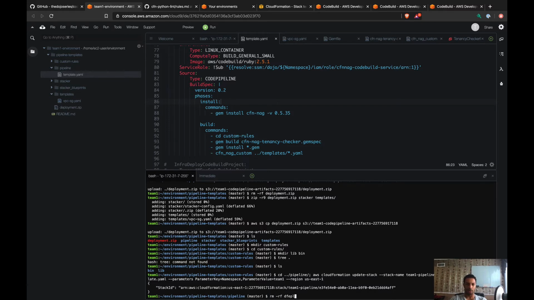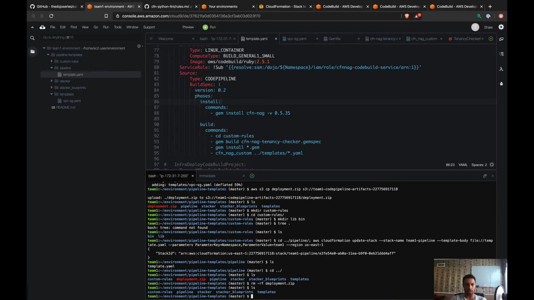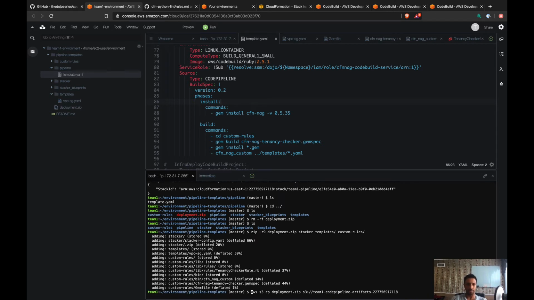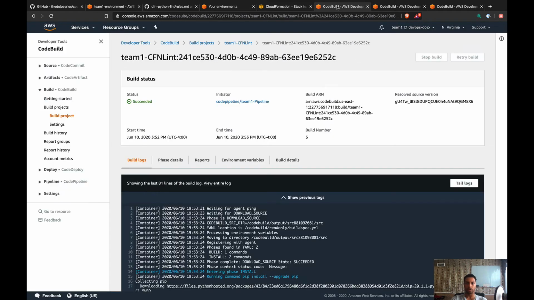So let's remove this deploy. Is it here? Nope, probably not. Go back one, remove it here. All right, nothing. Now we need to include stacker, templates, and also custom rules. So zip -r9 deployment.zip, and then let's include stacker, templates, and custom rules. Awesome. Now let's copy that to S3. Let's go back to the pipeline. Where's the pipeline?